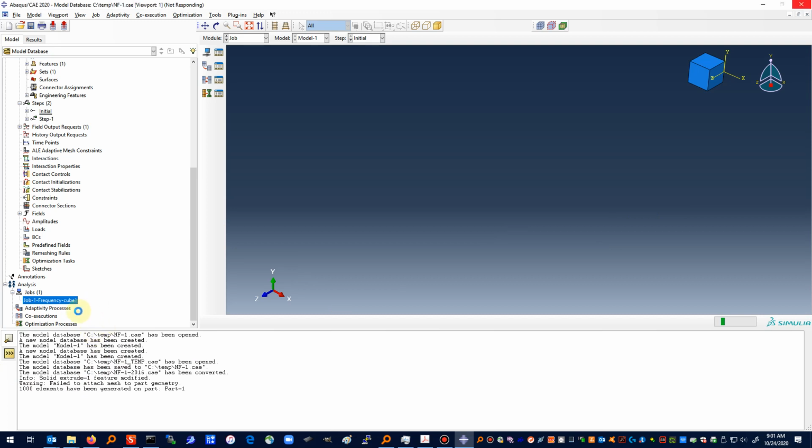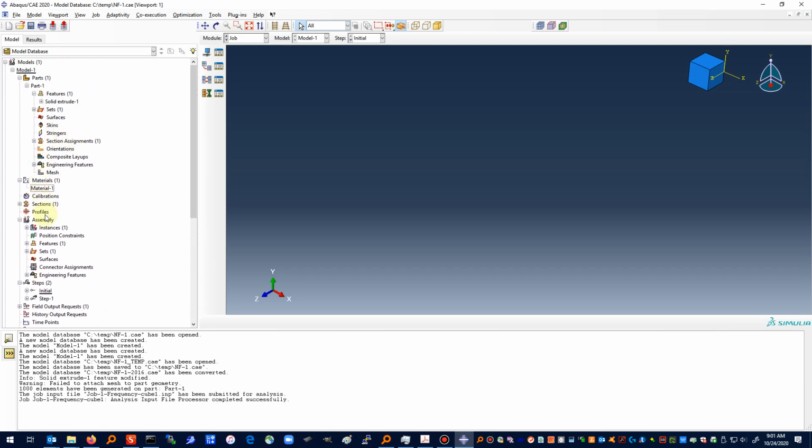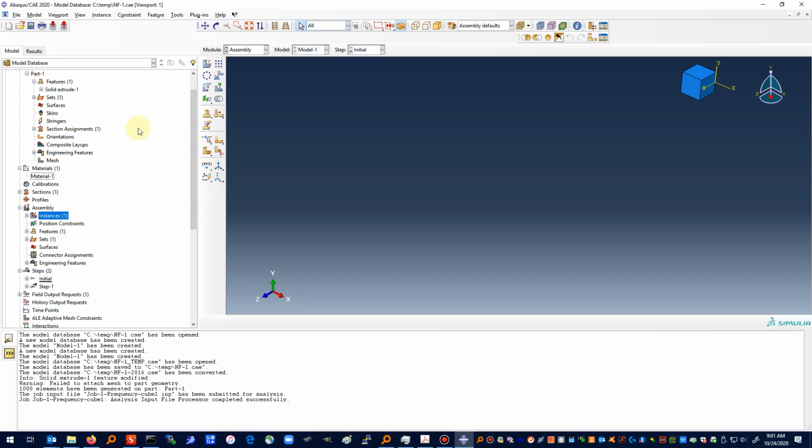Oh, you know what? I forgot to do something. I forgot to regenerate my mesh. Okay, so this will cause an error here in just a second. While that is waiting for the error, I need to go back in here in the assembly, in the instances, and I'm going to hit regenerate.